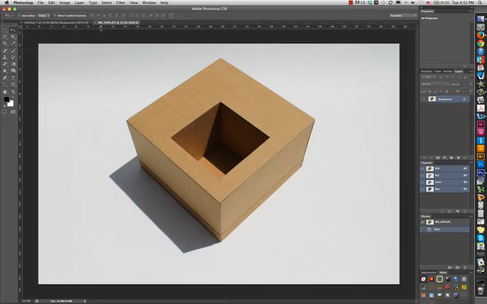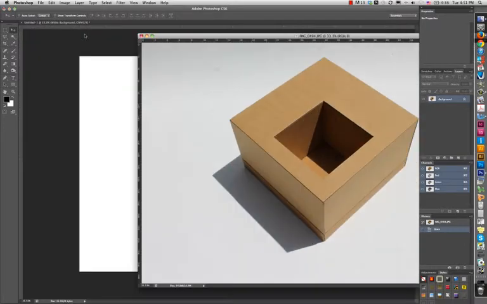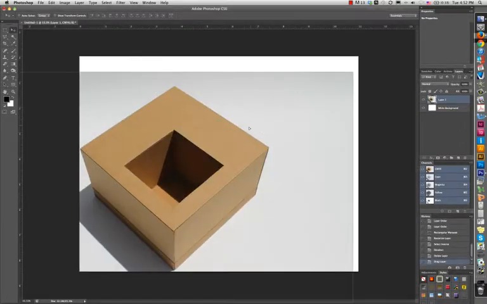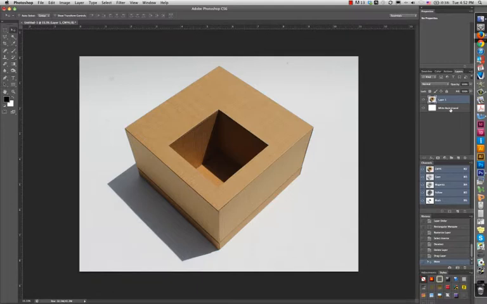I can take this image, I'm going to just decouple these so I can see both images, both files at the same time. I can take this whole image and grab it and drag it into my other field here. And you can see now I have a white background and a layer 1.